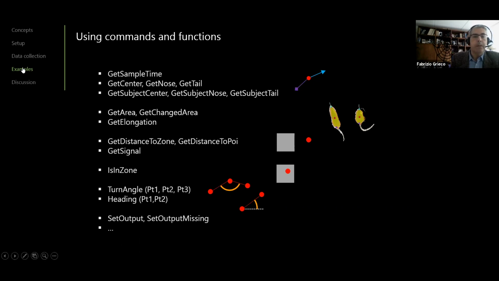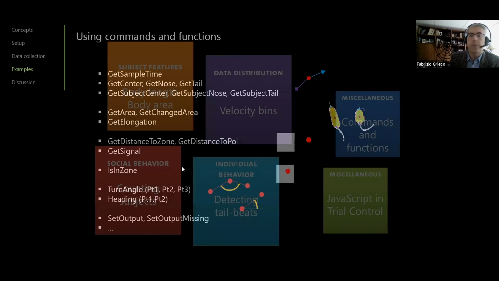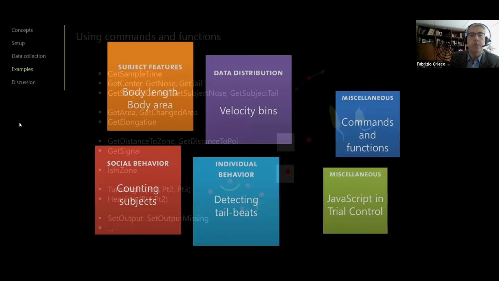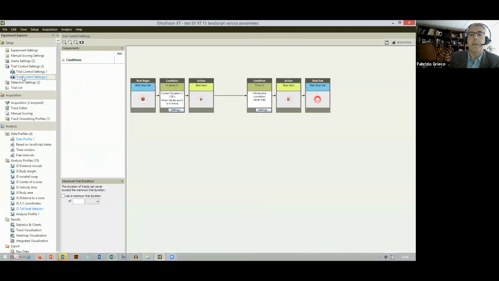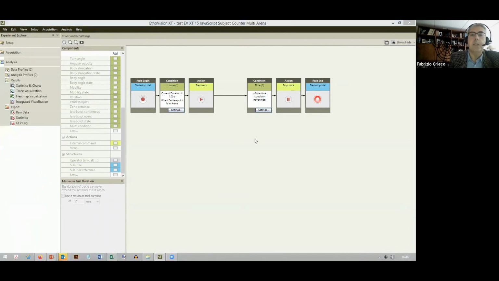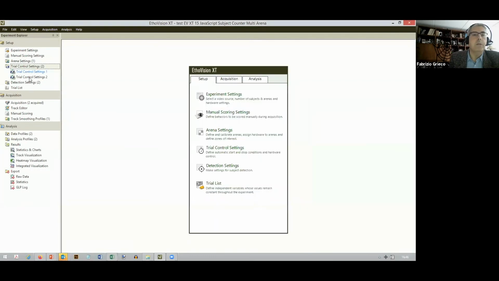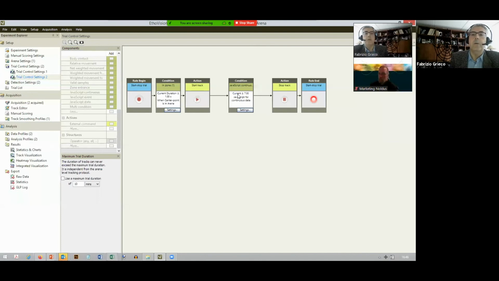I think I showed almost everything. Perhaps I should have shown this JavaScript in trial control. I think it was somewhere here. Nope, it was in the other subject counter. I'll quickly show it to you. I'm going to look at the procedure in the trial control in which I want to stop the trial when the number of animals in a specific zone reaches 7.